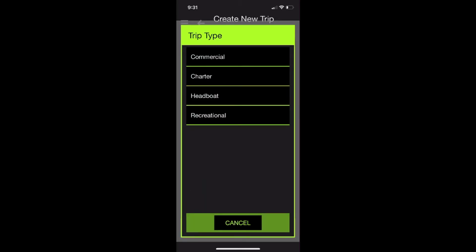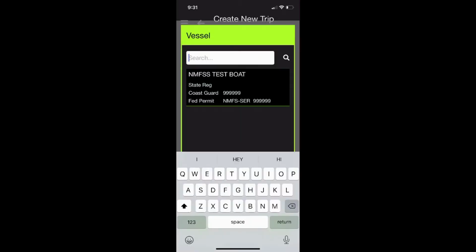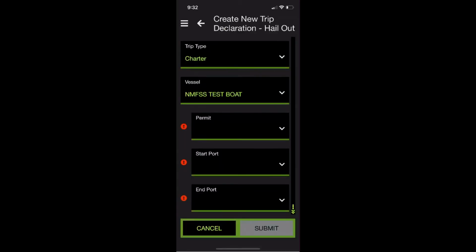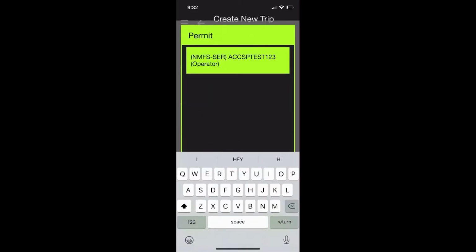So going through, we're going to select trip type as charter, and our vessel is going to be our NIMS test vessel, using our NIMS SER, our NIMS Southeast vessel permit, and I'm going to select that. And again I'm going to select my NIMS Southeast permit.